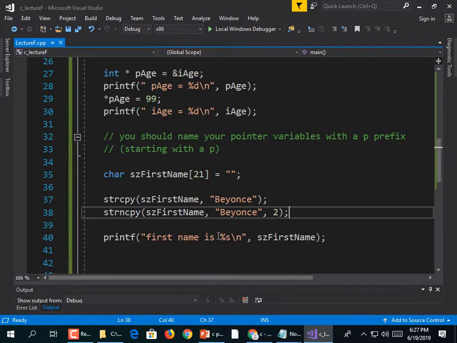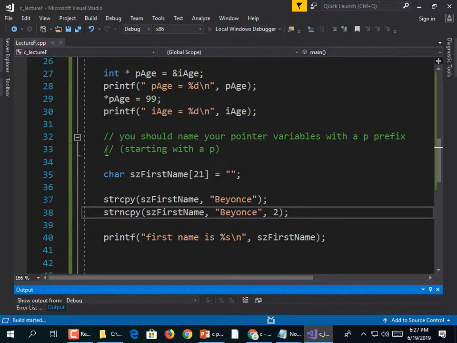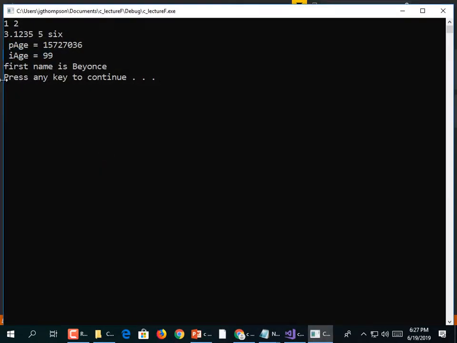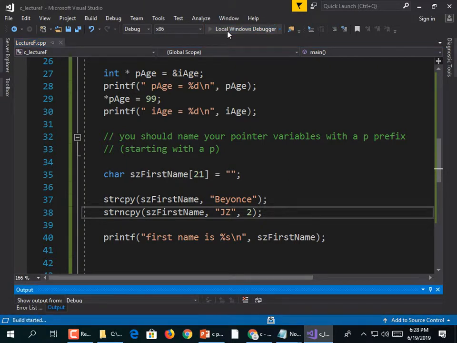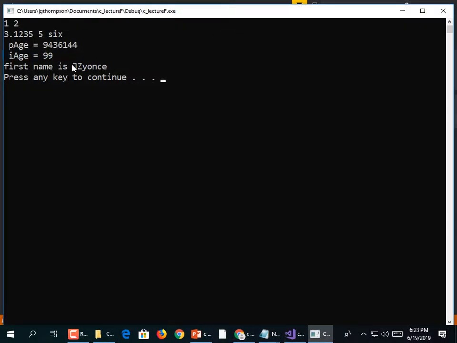All right. So when I run it, ooh, it still says first name is equal to Beyonce. Well, what if we did something else? Who's she married to? Jay-Z. All right. We're going to copy Jay-Z in there. And it printed out first name is, just a little bit weird, and we're going to get off this topic real fast, but it printed out Jay-Z Beyonce.